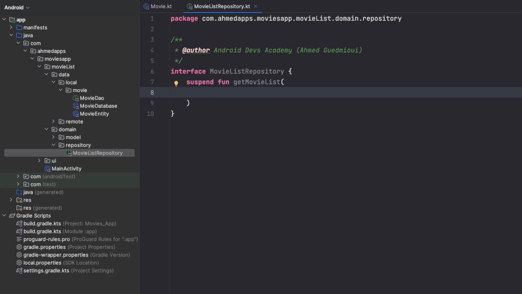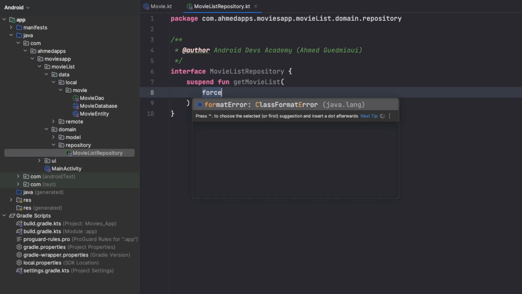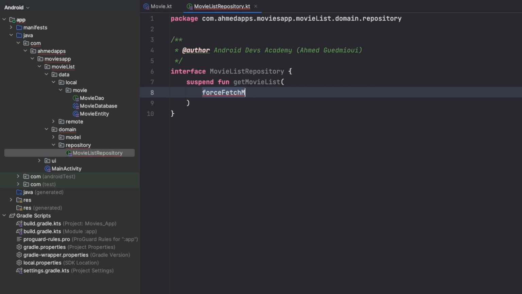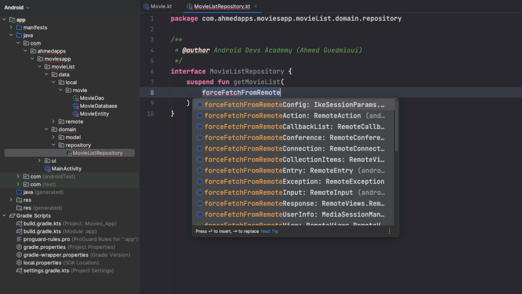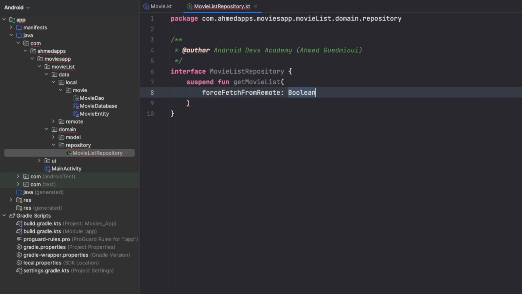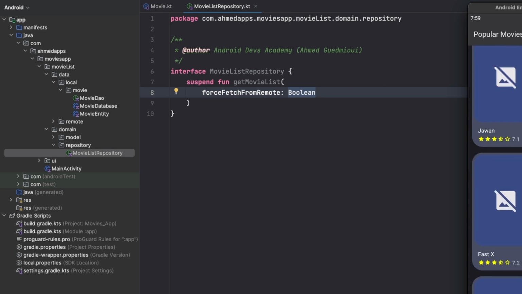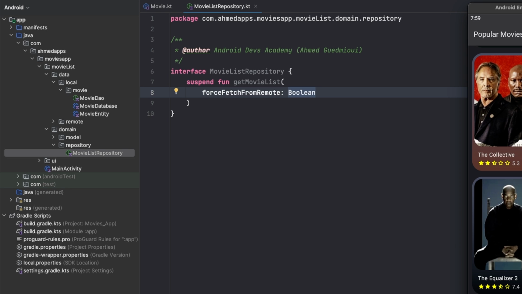First of all, the first one is called forceFetchFromRemote, and that is a boolean. So when we paginate, then this needs to be true, because by paginate I mean when we scroll down, so when we get to the bottom, then we need to say this is true to force the remote to give us new movies to display here.